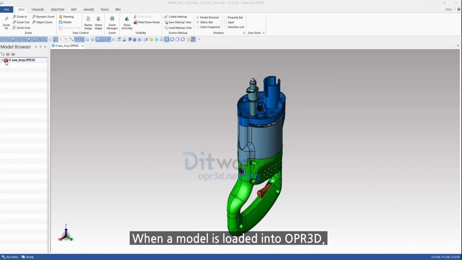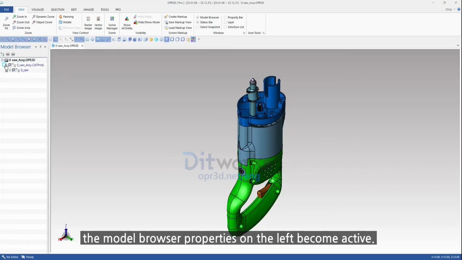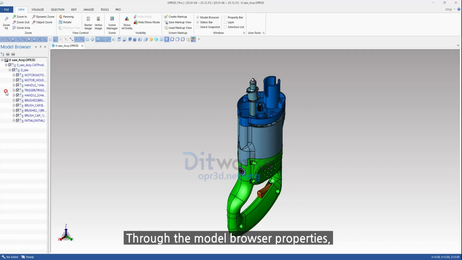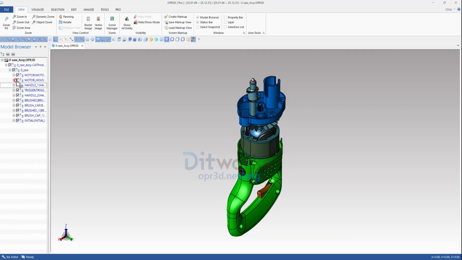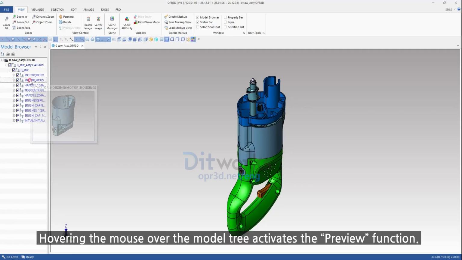When a model is loaded into OPR3D, the model browser properties on the left become active. Through the model browser properties, you can check sub-properties of the model, or turn the model on, off with check marks. Hovering the mouse over the model tree activates the preview function.